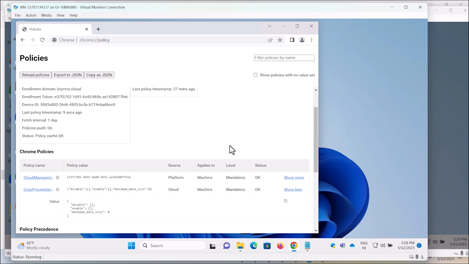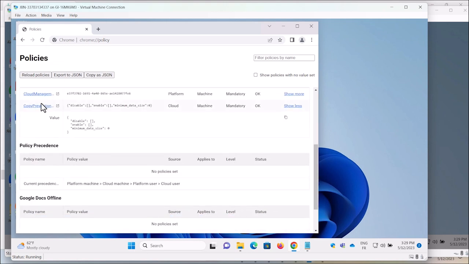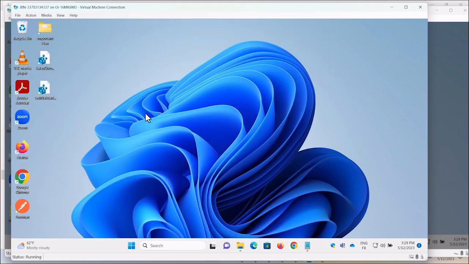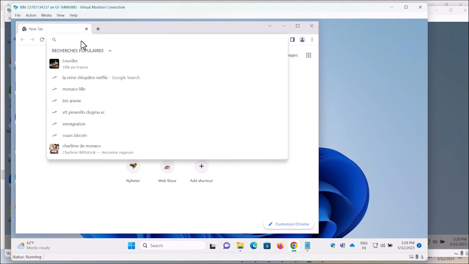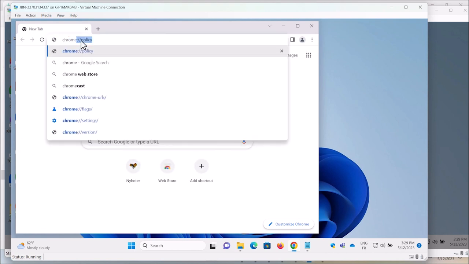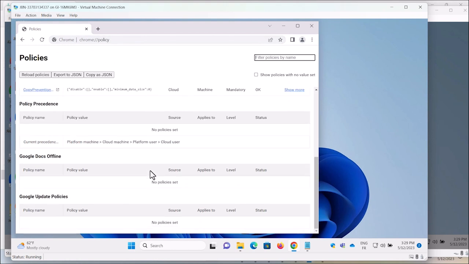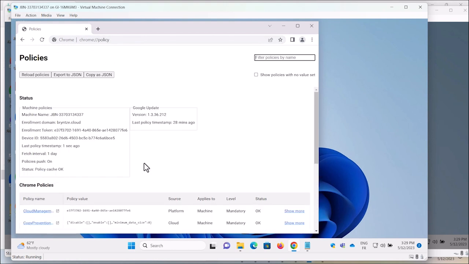I have no idea what that is. Sounds like prevent from copying. Okay. That one comes from the cloud though. Well, I closed it. Let's see. I should maybe wait for it a bit more. From policy, see if something more has happened. Nope. Let's wait. I can reload policy.